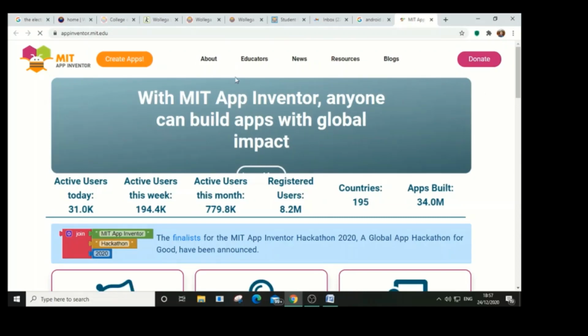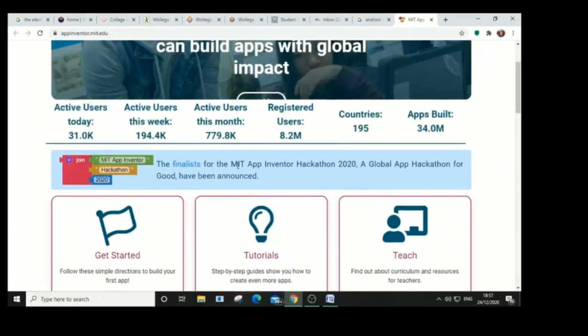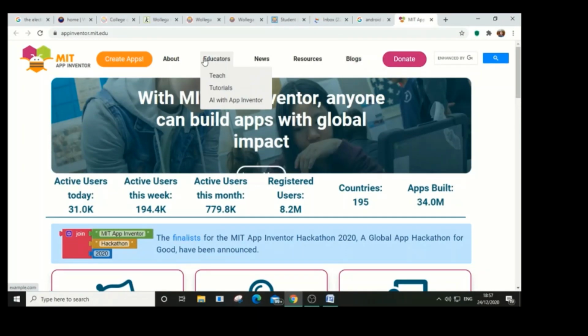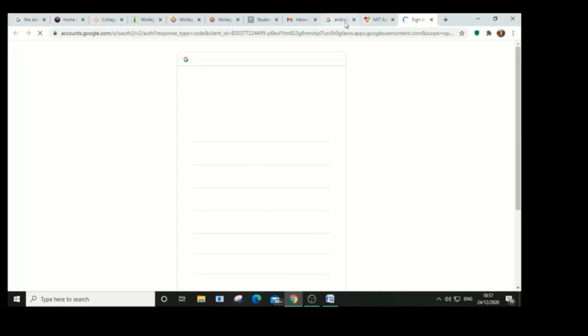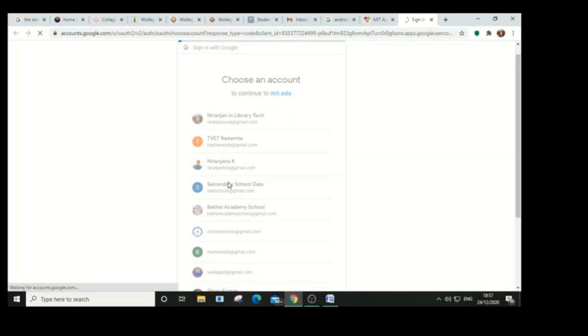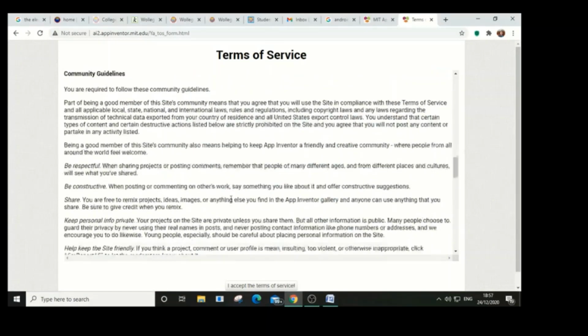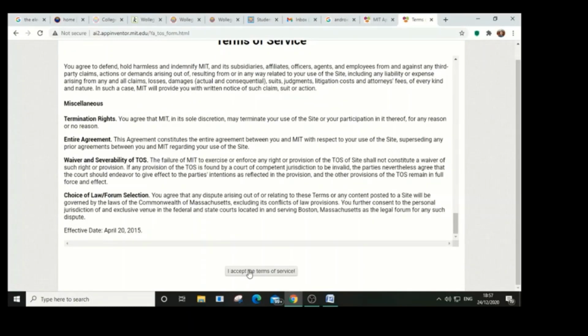This web page contains information about how to create an Android application, the introductory part, and many tutorials. First, I'm going to log into my Android App Inventor. It will ask which Gmail account you want to use. I want to use my new Gmail account. The first time, it will ask for the terms of service and conditions. You have to accept, so just click accept.